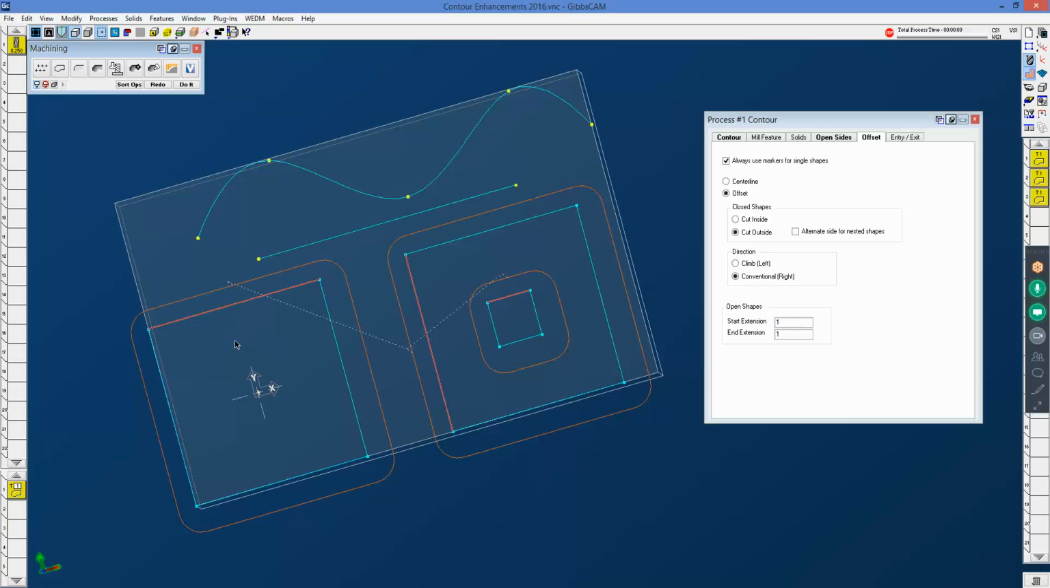So far. Okay, great. And then finally, I mentioned right now we're doing a conventional cut. So when it's coming in here, it's going this way, to the left. I could switch it to climb. It'll look the same here, but now the tool will be going to the right instead of the left. So all these are brand new to this particular thing.